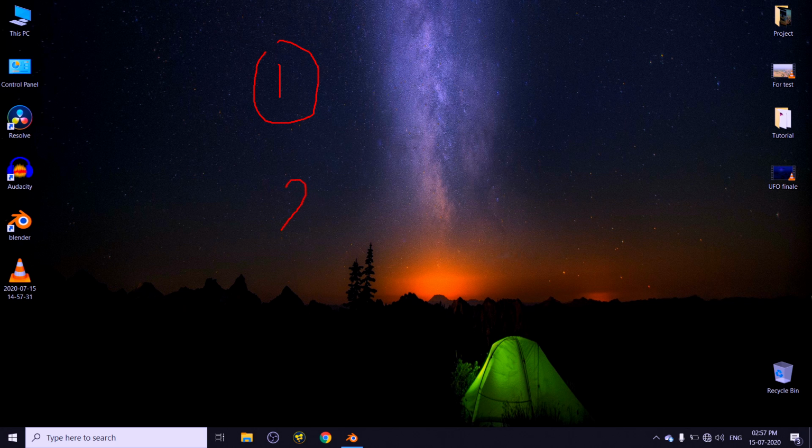The second one is Fusion. Fusion is developed by Blackmagic Design, and this software has also been used to create blockbuster Hollywood movies. And the third one is DaVinci Resolve. This is also from Blackmagic Design, and I'm using it for editing and color grading, you know, the final touch.